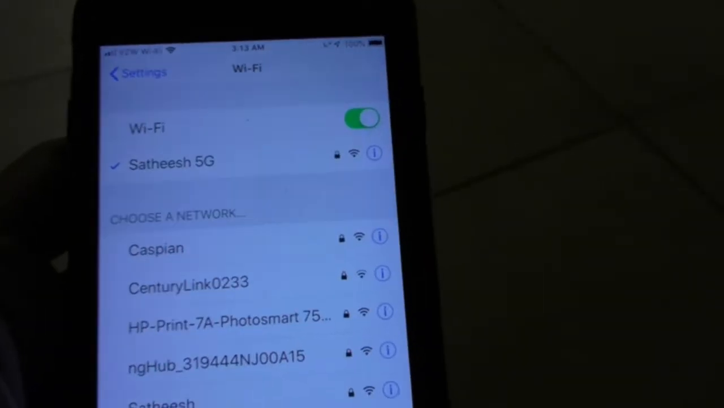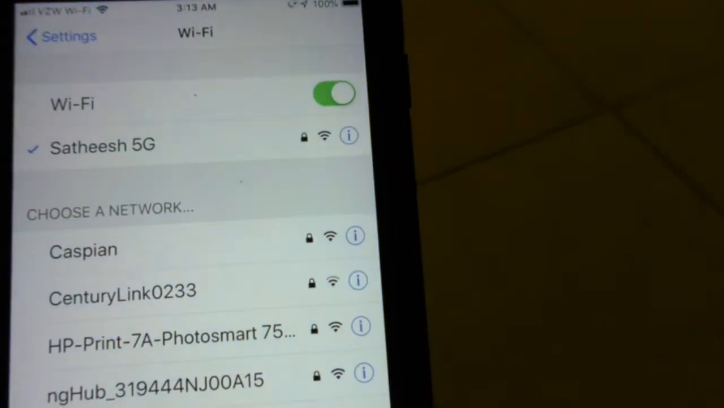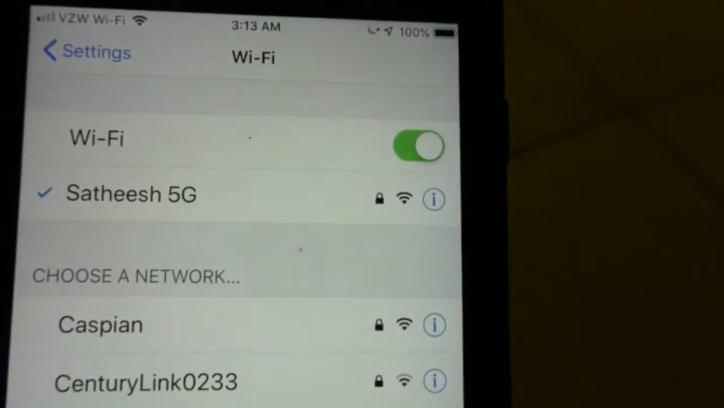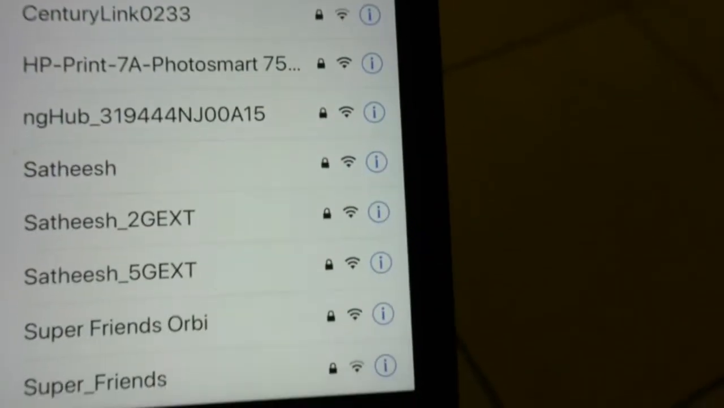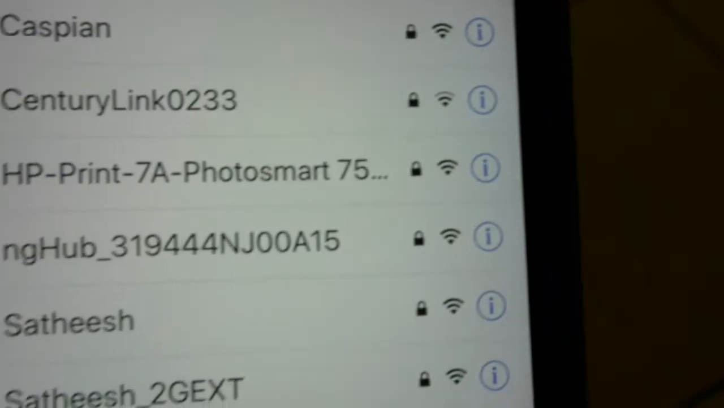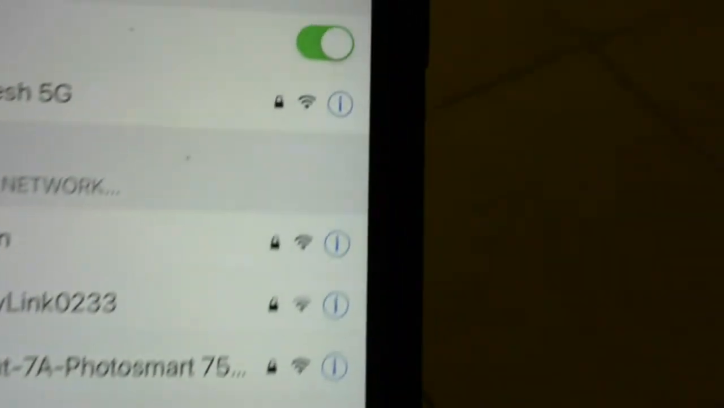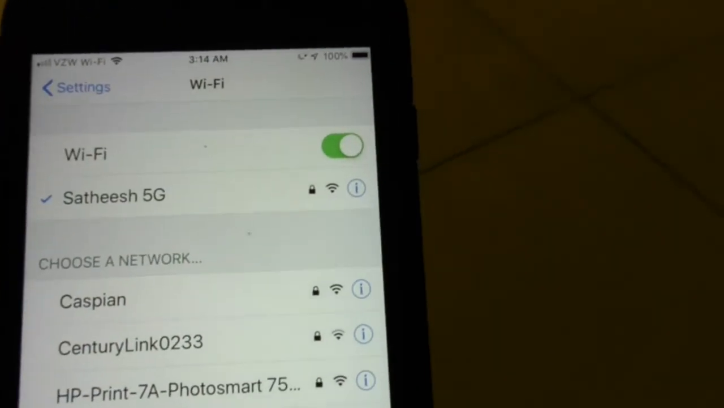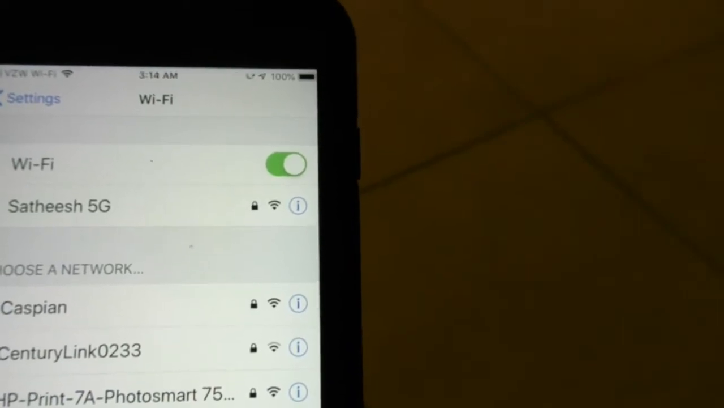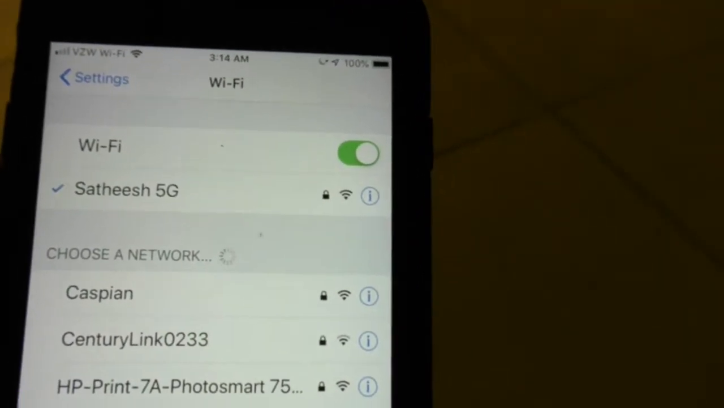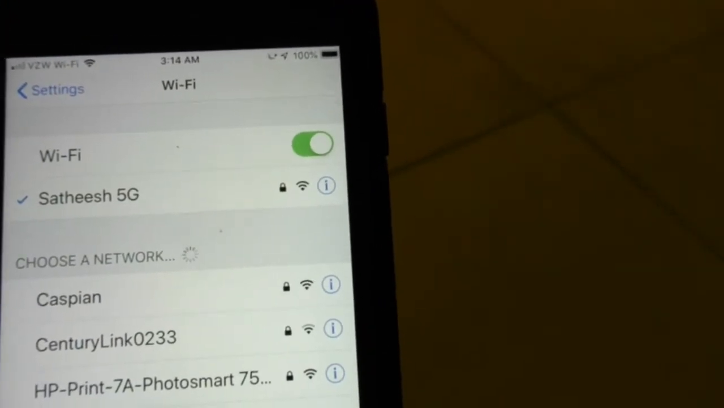On the ground floor, the Cox Panoramic Wi-Fi has two options. You can see that there is Satish 5G, then my extender, and then usually it is Satish. That is what they offer. So I am on Satish 5G. They said Satish 5G will give more Wi-Fi when I am on the ground floor. My modem is upstairs.